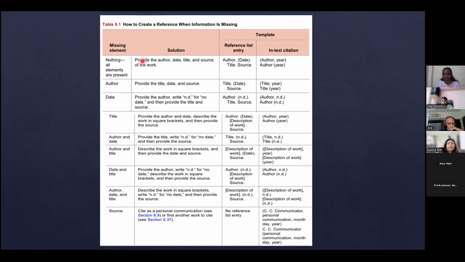Okay, so that is what this entire table is talking about. It begins with nothing missing at all. When nothing is missing, you'll just provide the author's name, date, title, and source of the work. How do you do the reference entry? You'll mention the author's name, period, date in parenthesis, which is the brackets that you're seeing. You open the bracket, mention just the year, close the parenthesis, and then a period. Then you mention the title, period, and then the source. So you're separating all of these elements with a period.